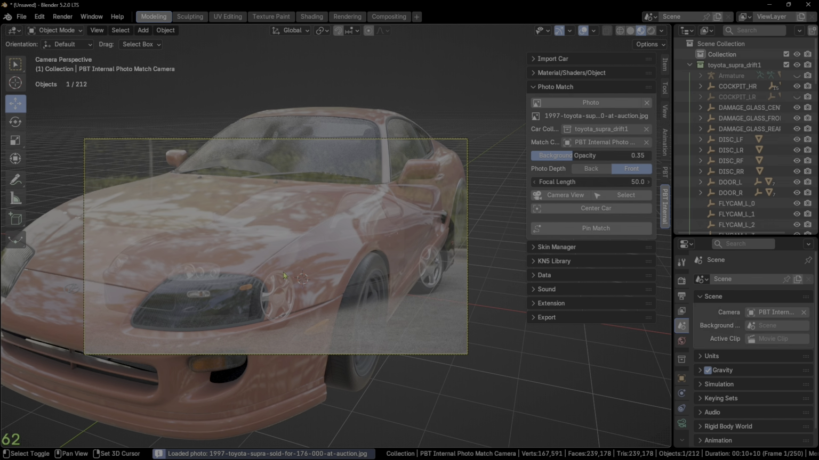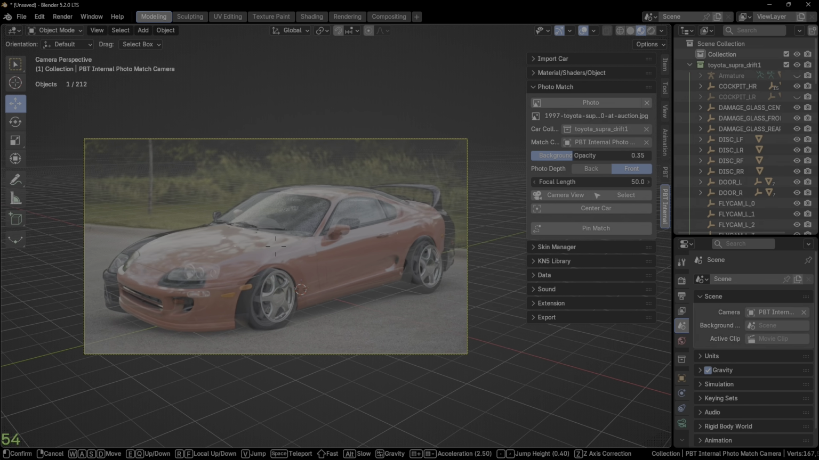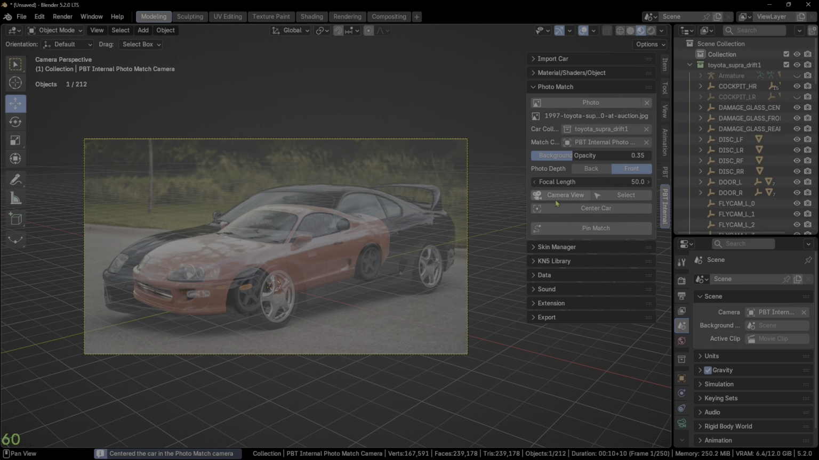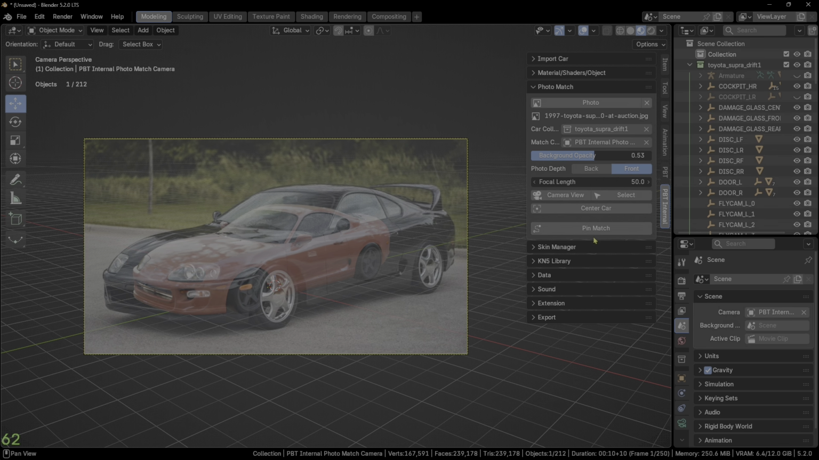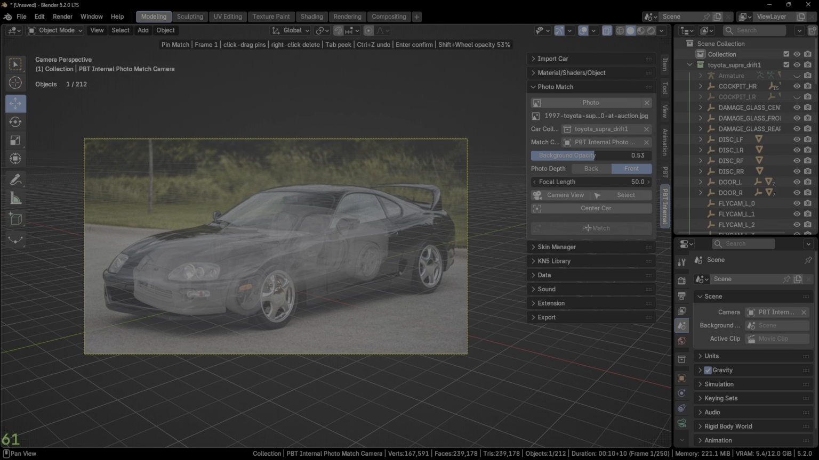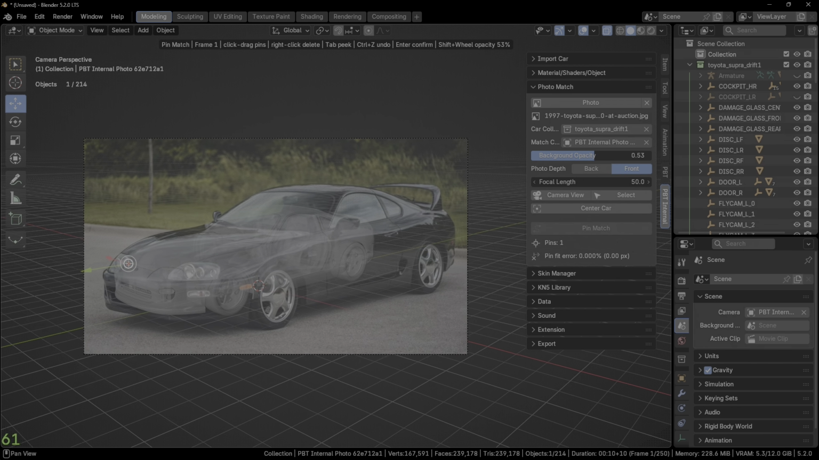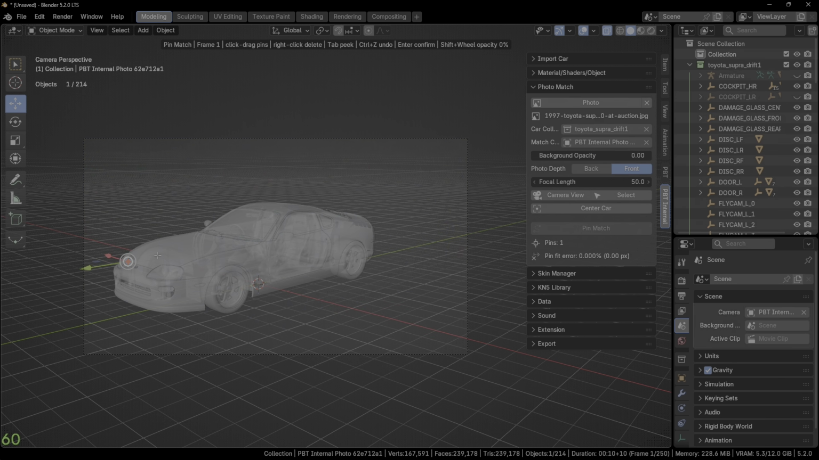So this is how photo matching works. You want to line up your camera somewhat decent. You don't really have to, but it just makes it a little easier. And you can either center your car. You can mess with the opacity here. You can also mess with the opacity after you start pinning. Once you start pinning, you can select somewhere on the car and pick somewhere on the photo where you think that matches. And then to change the opacity, you can hold shift and scroll the wheel back and forth.